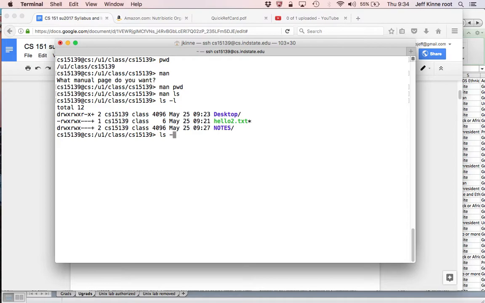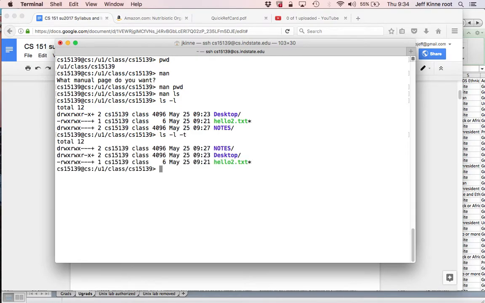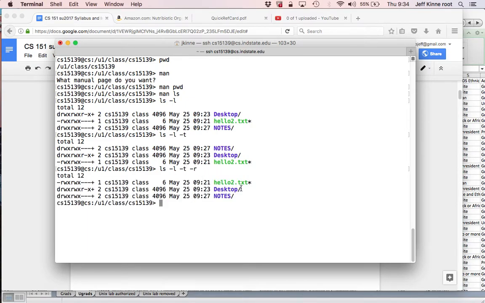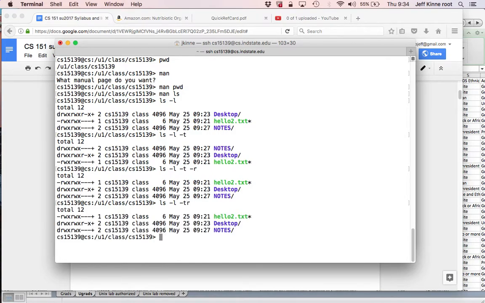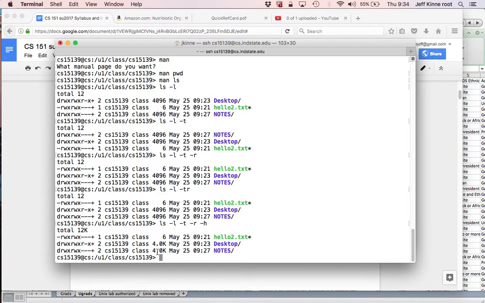Now ls -l gives a list. ls -l -t sorts them by modified time with the newest first. ls -l -t -r reverses the sort order, so now it's newest on the bottom. So it looks like I have to do the r there. Right, newest on the bottom. That's okay. So -r and then -h would be human readable. So that says 4K instead of 4096.